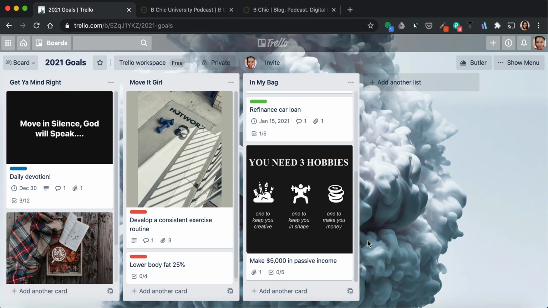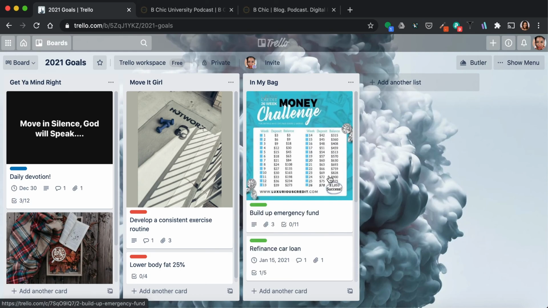And that's my sample goal Trello board. I hope this has helped you understand a little bit more from the podcast. And if you have not listened to that podcast, please do so. And I just hope that this tutorial helps motivate you to create not only your vision for 2021, but an action plan for your success.